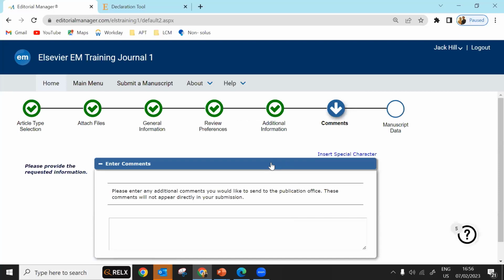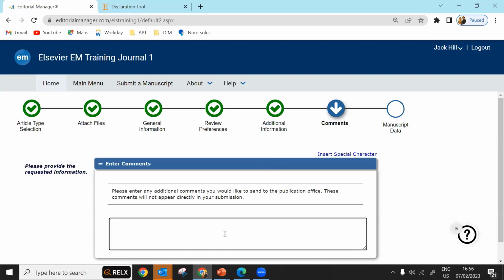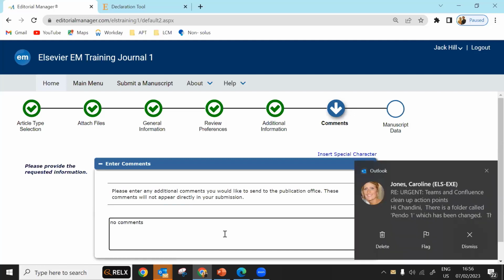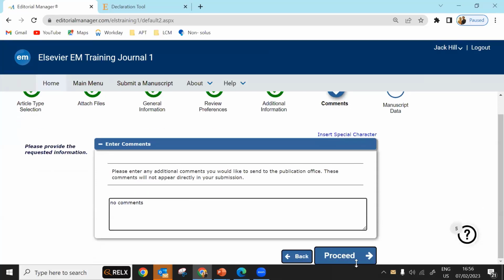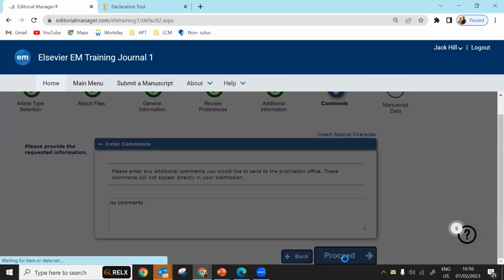The comments section here gives you an opportunity to enter any additional comments to the journal office. Please note that these comments will not appear directly in your submission. So you may wish to enter any comments here, and then click on the proceed button. This will take us to the last step of the submission process.